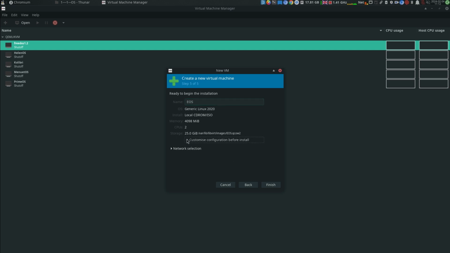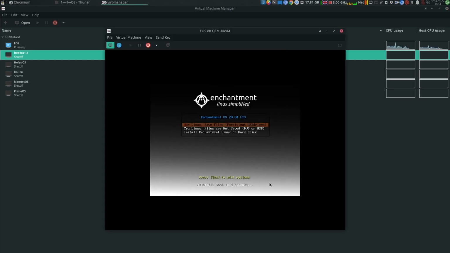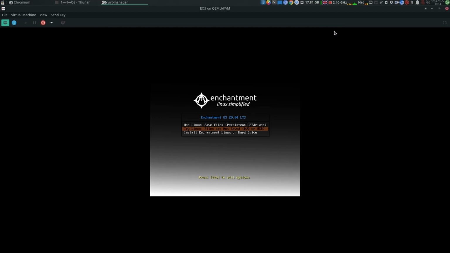Here we could also customize the hardware before we start the live boot or the installation, but we will just keep the default settings for now. Once we click the Finish button, it will start the virtual machine, and it will boot our operating system. We can make it full screen by clicking that icon at the top right.